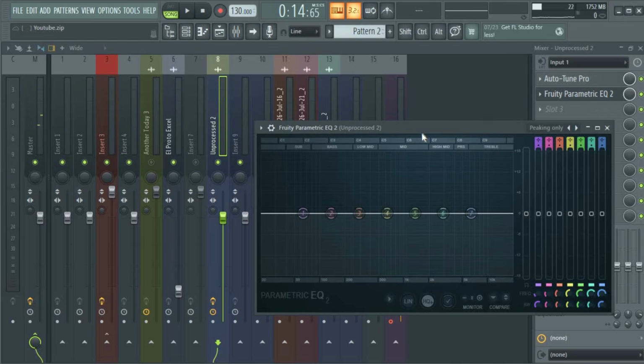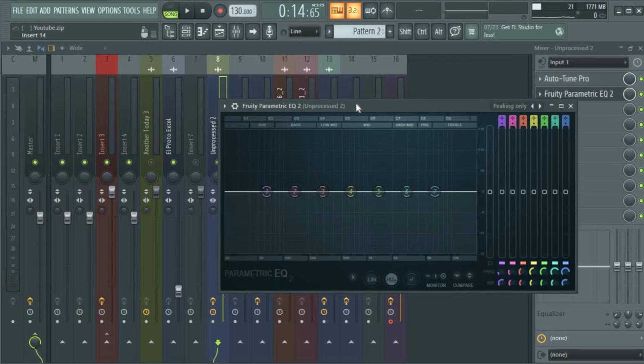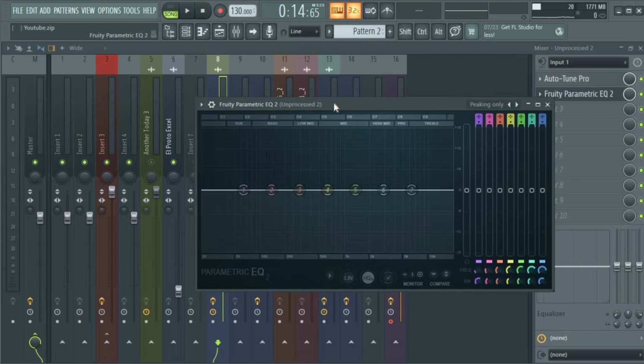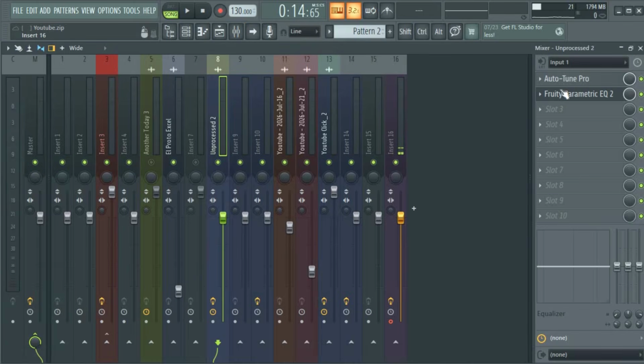So this is Parametric EQ 2. Even if you're using other DAWs, you can still watch this video because I'll let you know what's up. What we're going to do now is EQ these vocals. Let's go on how to EQ vocals, and we're just going to put simple EQ.